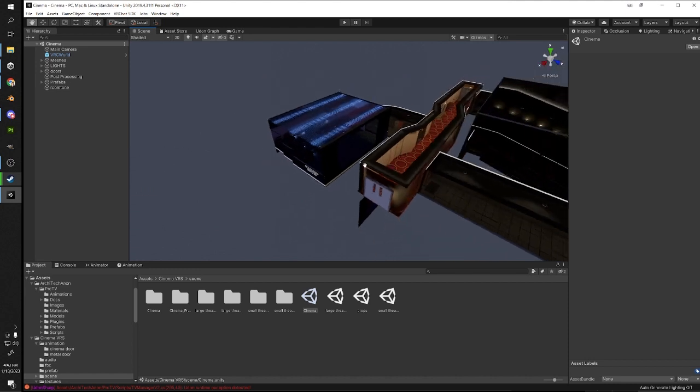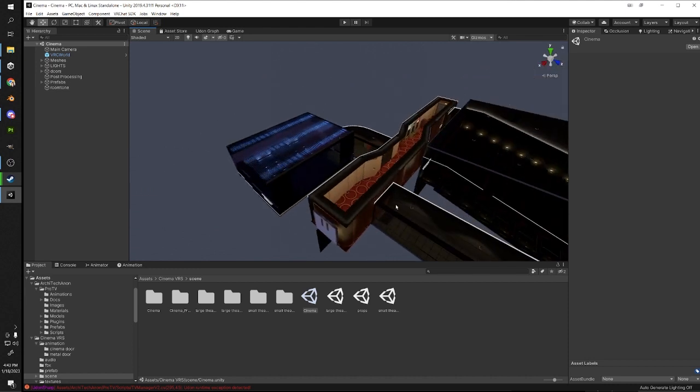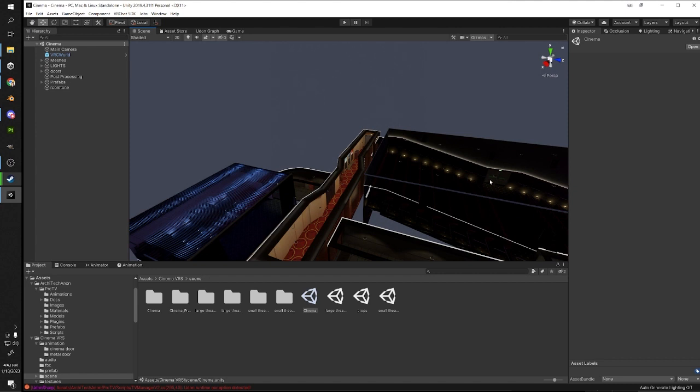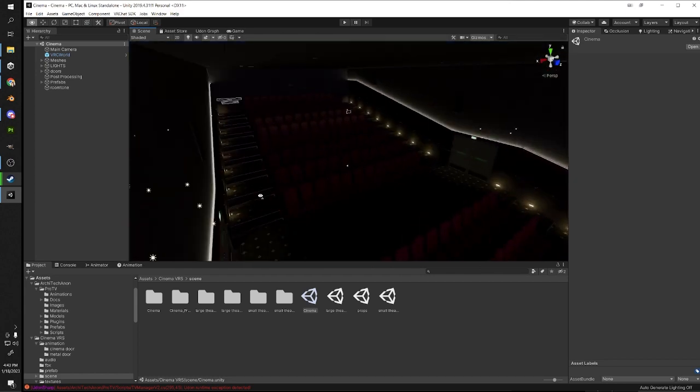So you can see this scene is like the full project. And if you look down here, I'm in the scenes folder. I have 4 scenes down here. One of them is the full project, which is what we're looking at. Then I have one with just the large theater and one with just the small theater. I'm going to show you both of those, but this is how it came out.